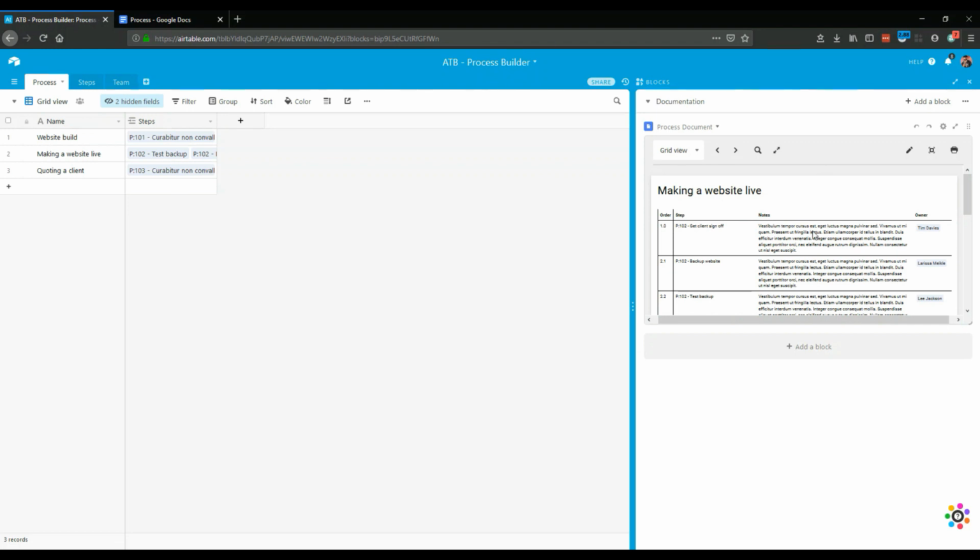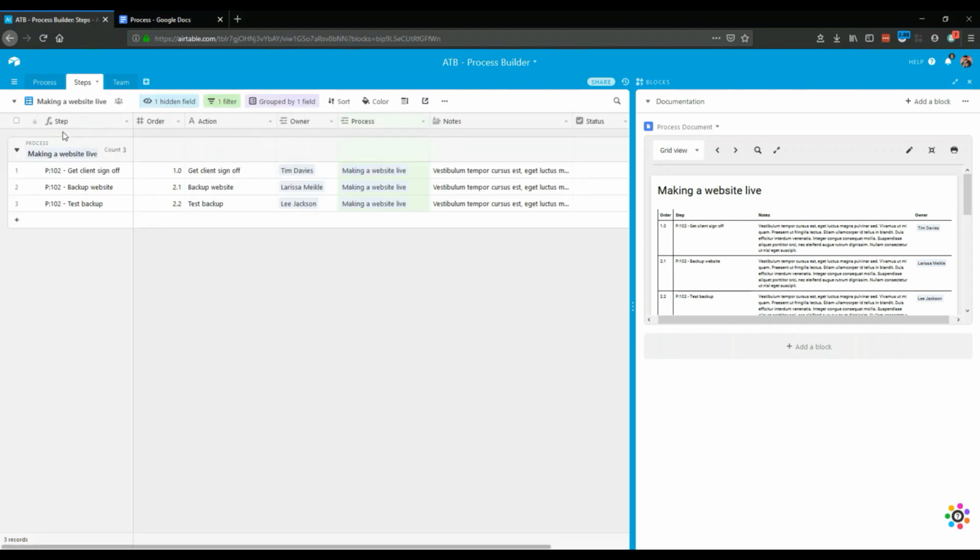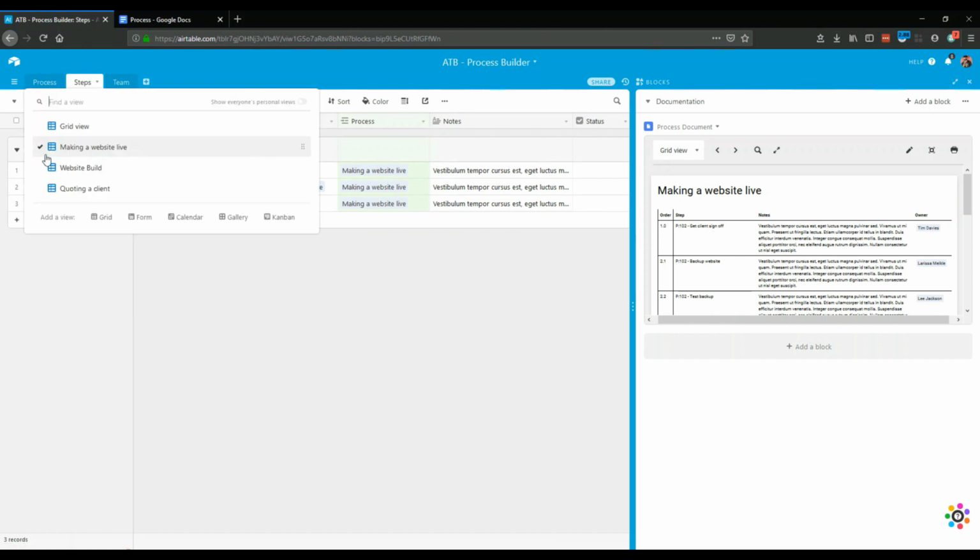Over here on the right, if you have a pro account, you'll be able to use the document. So we've automatically generated a process document for ourselves, which gives us all of the processes we use within the business, and we can look at that and work our way through that. We can also see different views. So here we can see all of the steps that happen in making a website live, or we can go to any one of these different processes and have a look at what's going on.